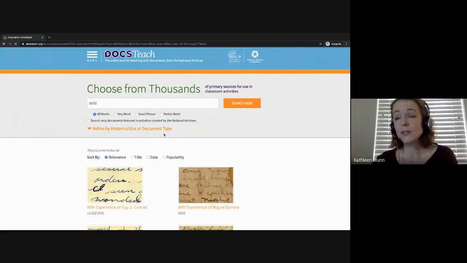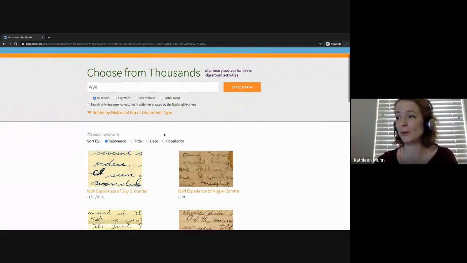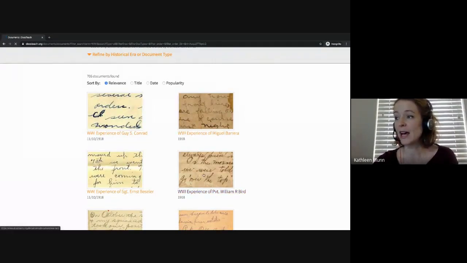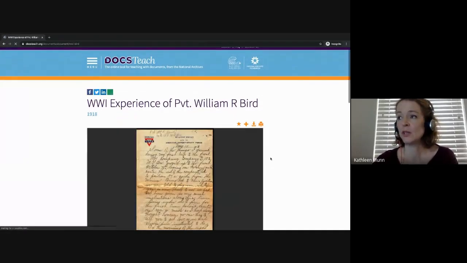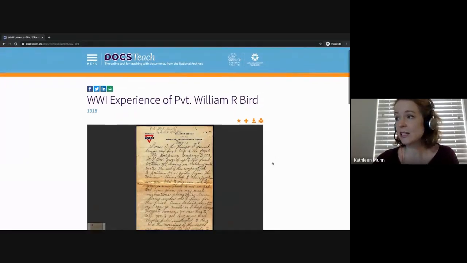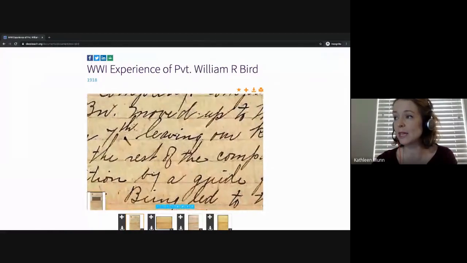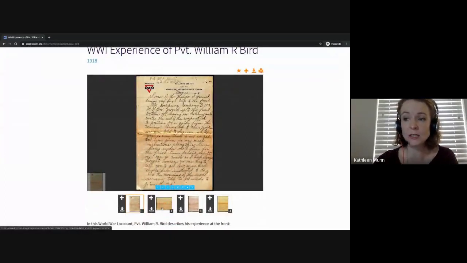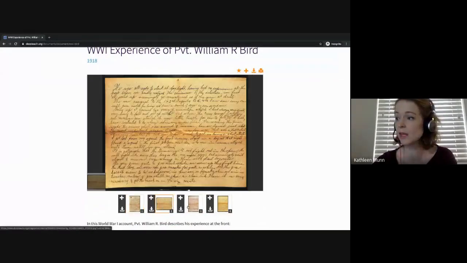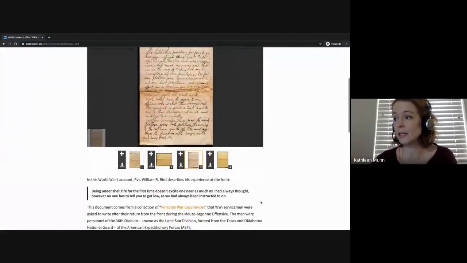As we can see, we have over 700 documents show up for World War I. Let's click on one to check it out. At the top, we'll get the document title. Then we'll see an image of the document. We can really zoom in and take a closer look. If the document has multiple pages, you'll be able to navigate them here. And then you'll see some background information available on this document.